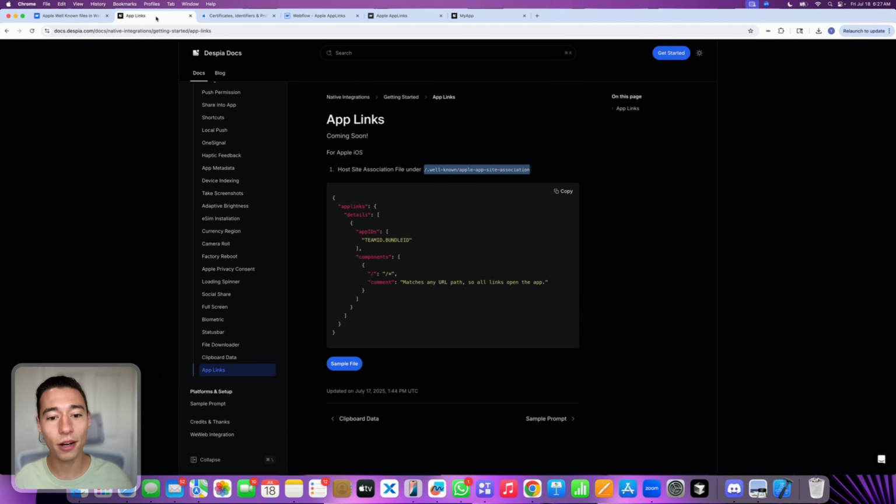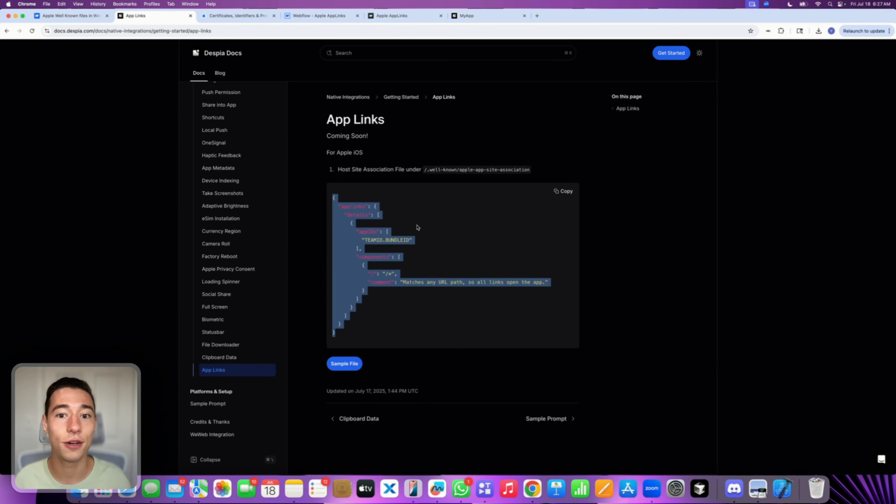First of all, you want to go to the Despia documentation and use our example on how you want to structure this for Despia. You just want to copy that and turn this into a .txt file, which you can do with the Notes app if you want, or any online tool out there. Then you go to the team ID here and replace this with the team ID that you will find on your Apple developer account.